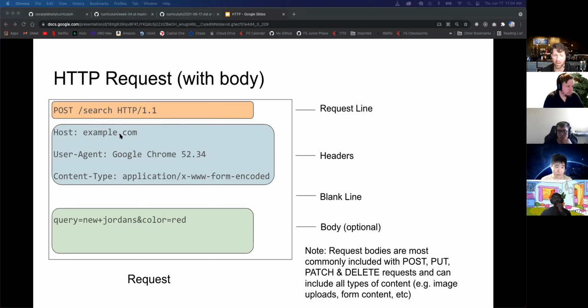I'm sending over the headers, which consist of the host, the user agent again, and the content type that I'm sending over. It's generally application/x-www-form-urlencoded. And then there's a space followed by the body. And this body could be anything I'm sending over. It could be my name. Here, for an example, I'm sending over query equals new plus Jordans and color equals red.